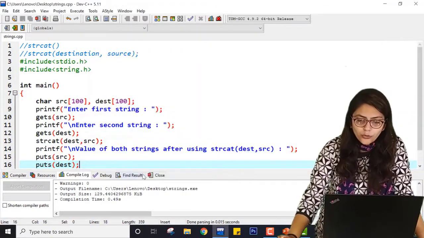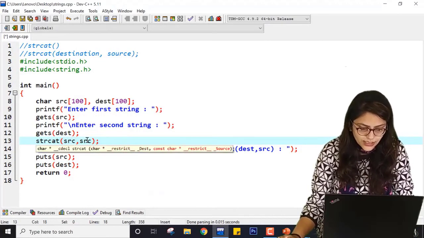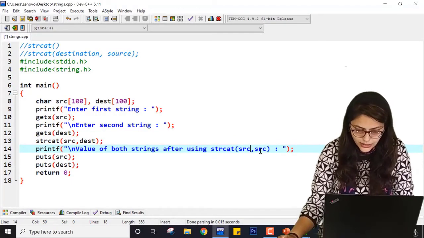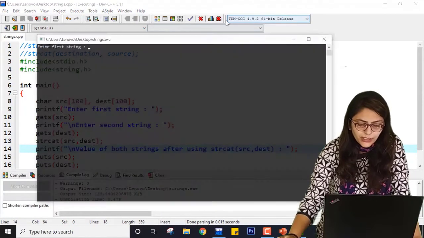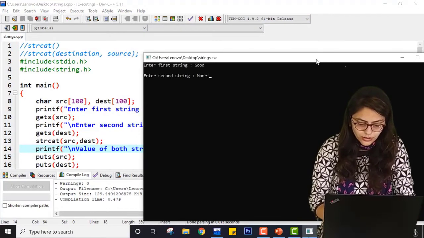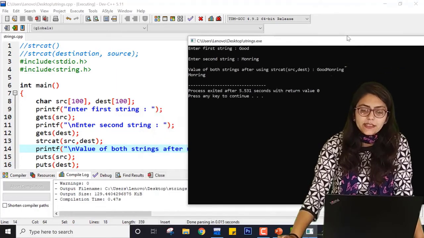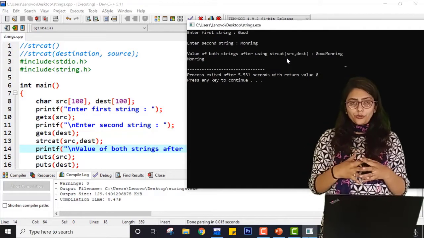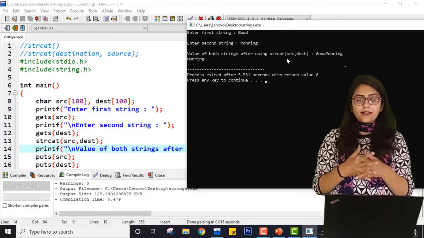Now let me show you the output if you are just interchanging this. So here src, here it will be dest, again here src, here it will be dest. So let me just save this program, compile it and run it. Now again if I am entering say good and here say morning, you can see first is good morning but second is morning. So I hope you understand the difference I want to show you. So you can perform this code by yourself also and check if you understand this concept or not.